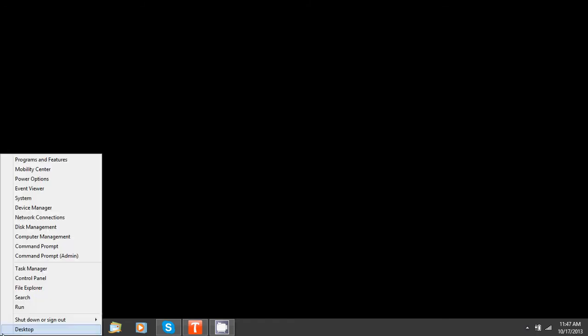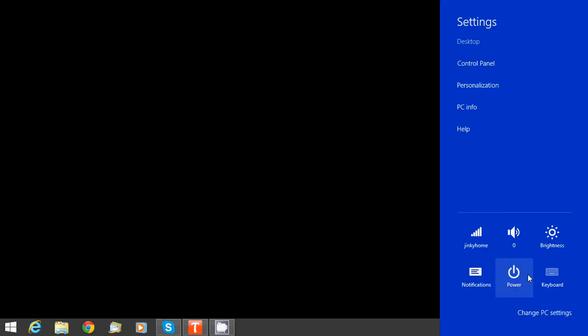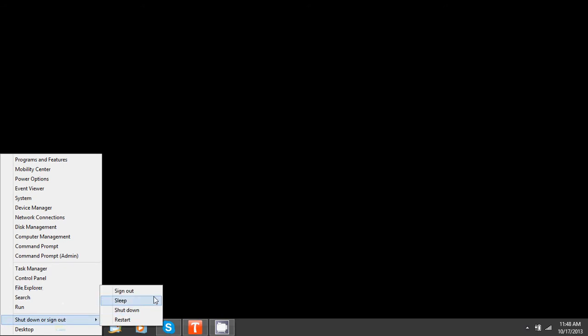Another new thing about this one is when you right click on this one, you actually see the shutdown option. Instead of opening up the charms, going to settings and the power button, it's more convenient to right click shutdown. So yeah, that's about it.